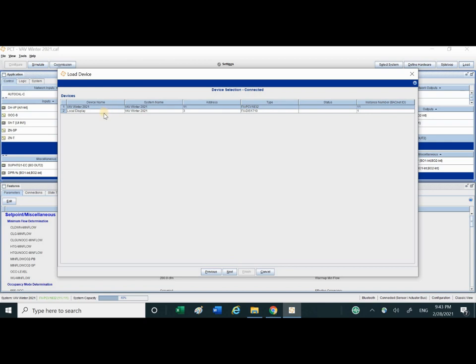So here you can see this is the controller we are working on, which is the FX-PCV 1832. So we select this one and then next. If the system is big and there are many controllers, then all the controllers will be displayed here, and then you select the one you are working on. So then next.